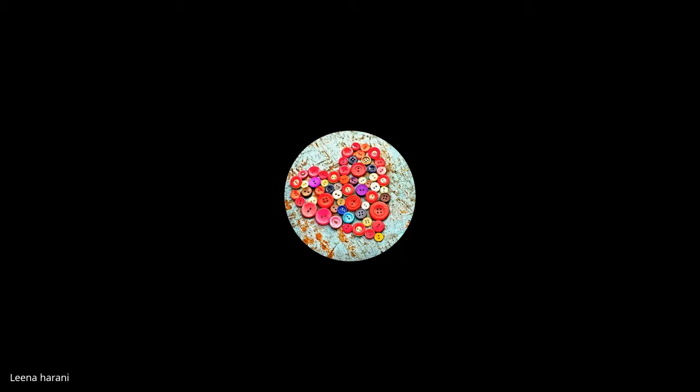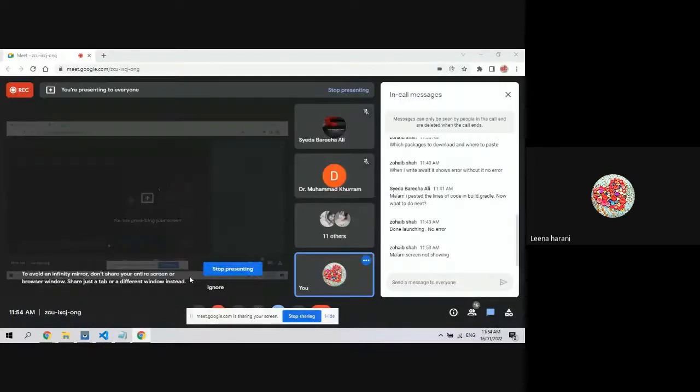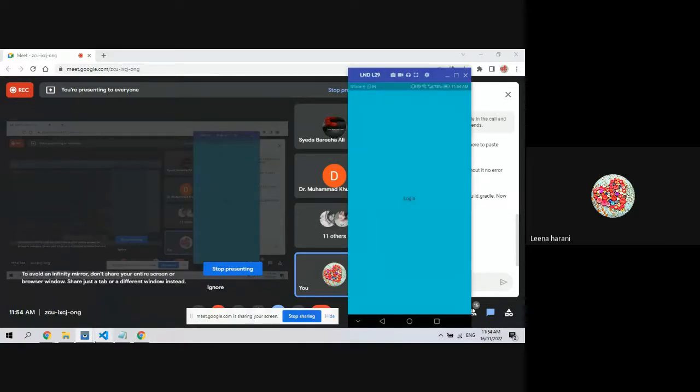Screen not showing. What is the error? Okay, my screen is not showing, sorry. Sorry. Now it is visible.